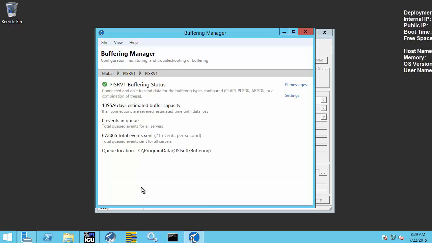Here, you'll get access to information like the total number of values sent to this specific Pi data archive, as well as values that are currently being queued. Normally, this queued value should be close to 0, as opposed to steadily climbing. If the number of events queued is rising, this indicates a connection issue between this node and the destination Pi data archive. But no worry, it looks like our system here is running well.